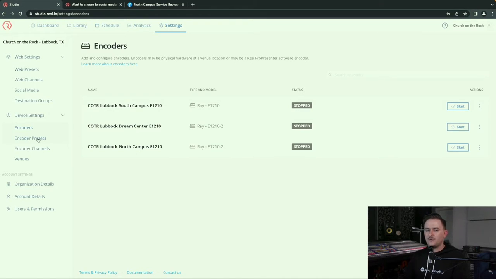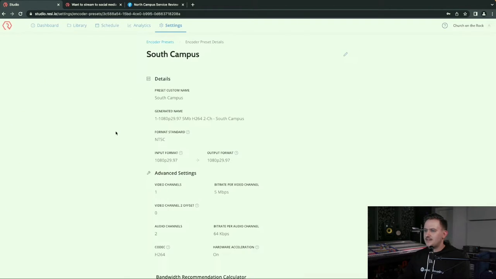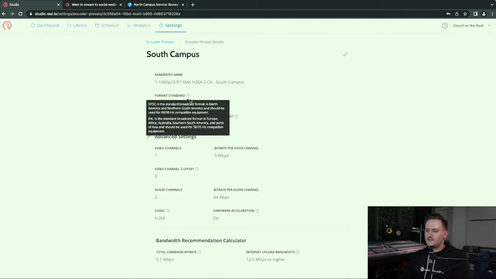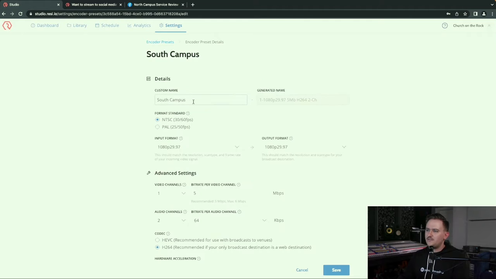Now let's go to encoder presets. This is kind of important because this sets up some of the basic settings to where you won't have to do them every single time when you schedule an event. And so you can see we've got some of the same things here. So South Campus, we're going to use the South Campus encoder preset. The South Campus encoder is going to use this South Campus preset. So what's in that preset?